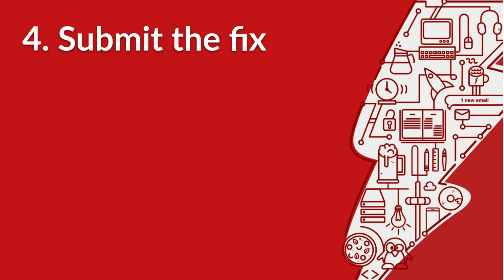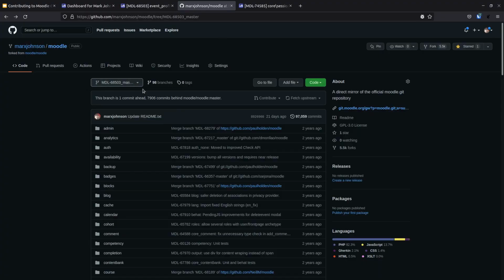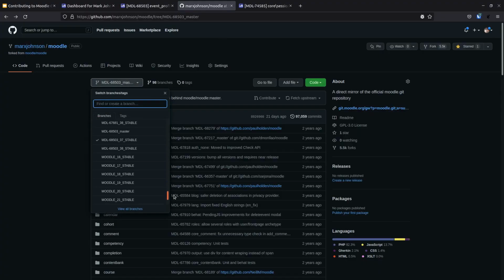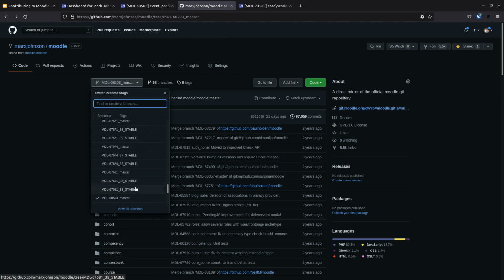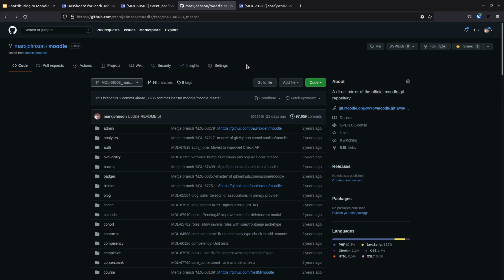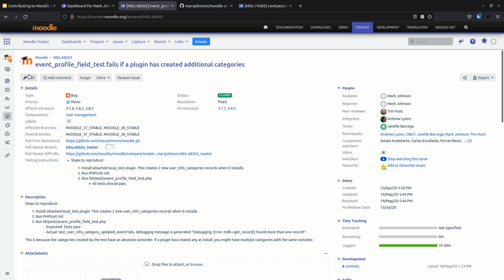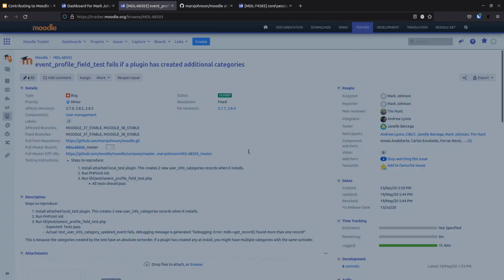Once you have branches prepared with your fixes, you'll need to push them to a public Git repository. GitHub is the de facto option, but is not a requirement. I usually name my branches like MDL-12345_master or underscore and then the stable branch that I'm fixing against, so I can easily spot what each branch is for. To submit a branch for review, you'll need to edit your tracker issue.